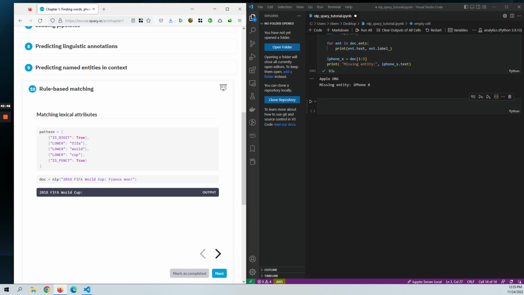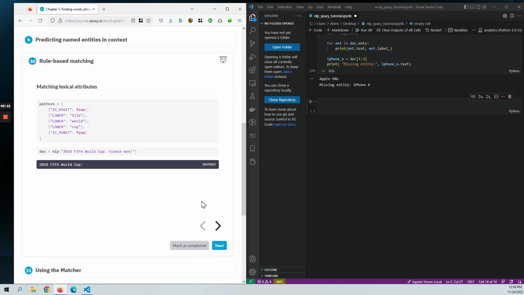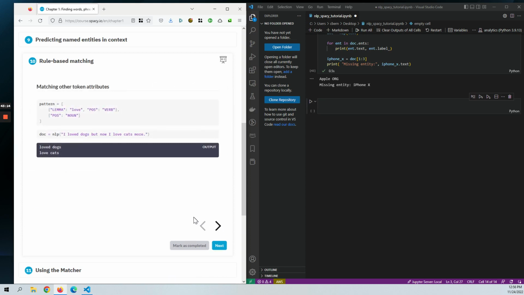Punctuation is true. So is a digit? Yes. Is FIFA World Cup? Oh, so they're finding the pattern match. So 2018 is the digit, then you have FIFA World Cup, and then you have the punctuation. And so that pattern is found, and it brought that out. That makes pattern matching so much easier. Oh my goodness. Hours spent wasting time because I didn't update my knowledge.